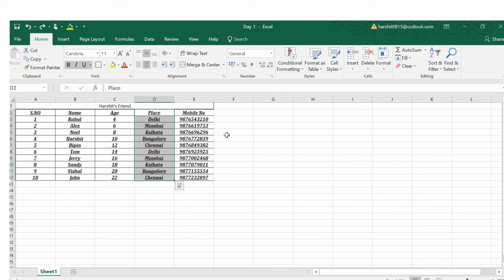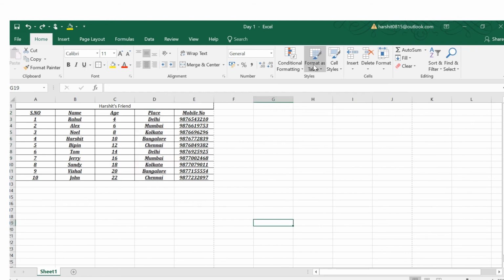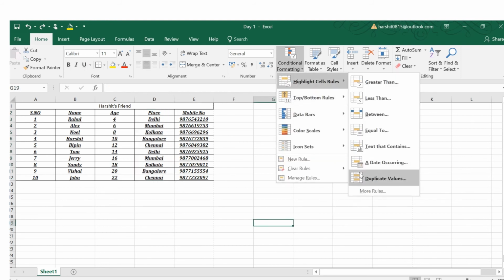Similarly, if you have a data source where your employee ID or login ID or work-related stuff is there and you want to see how many duplicates there are, you can just click on this and you can get that.